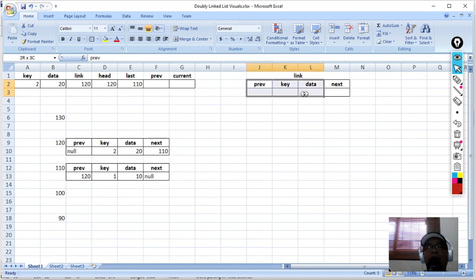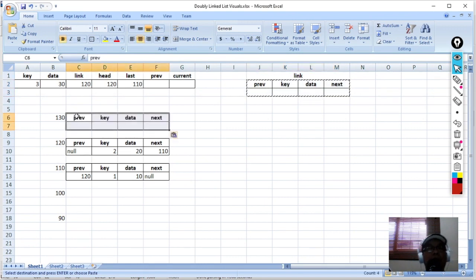Again, it will allocate. Let's say our data is key 3 and 30. So again, the first part of the program is it will allocate memory. Let's say that is placed at address 130. So link is now at address 130. Then what is next in our code?